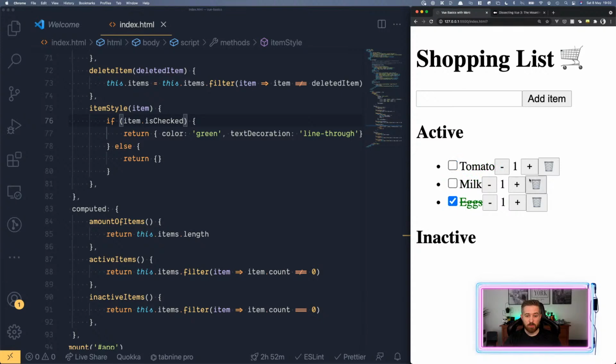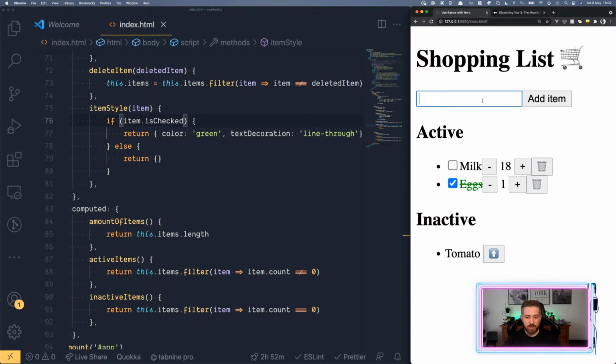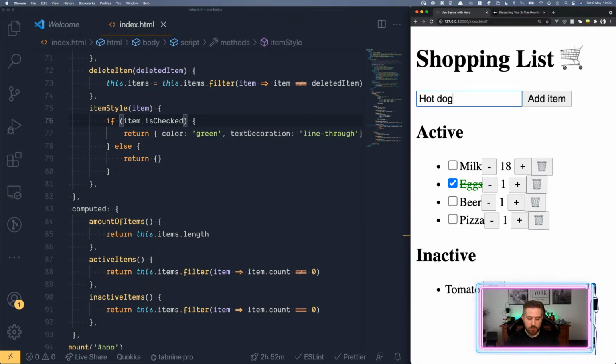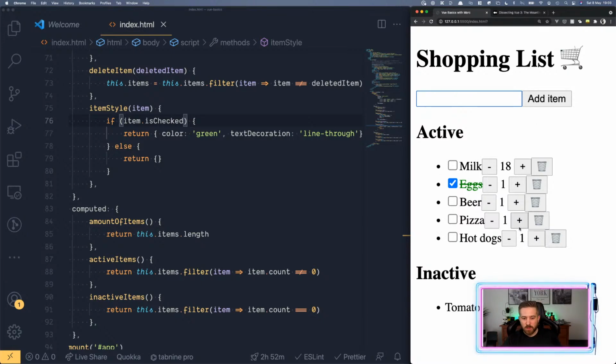So we bought the eggs. We bought tons of milk. Tomatoes we don't need, but we're missing some beer, some pizza, and some what? Hot dogs, whatever. And a lot of beer, some pizzas, some hot dogs, not that much milk.